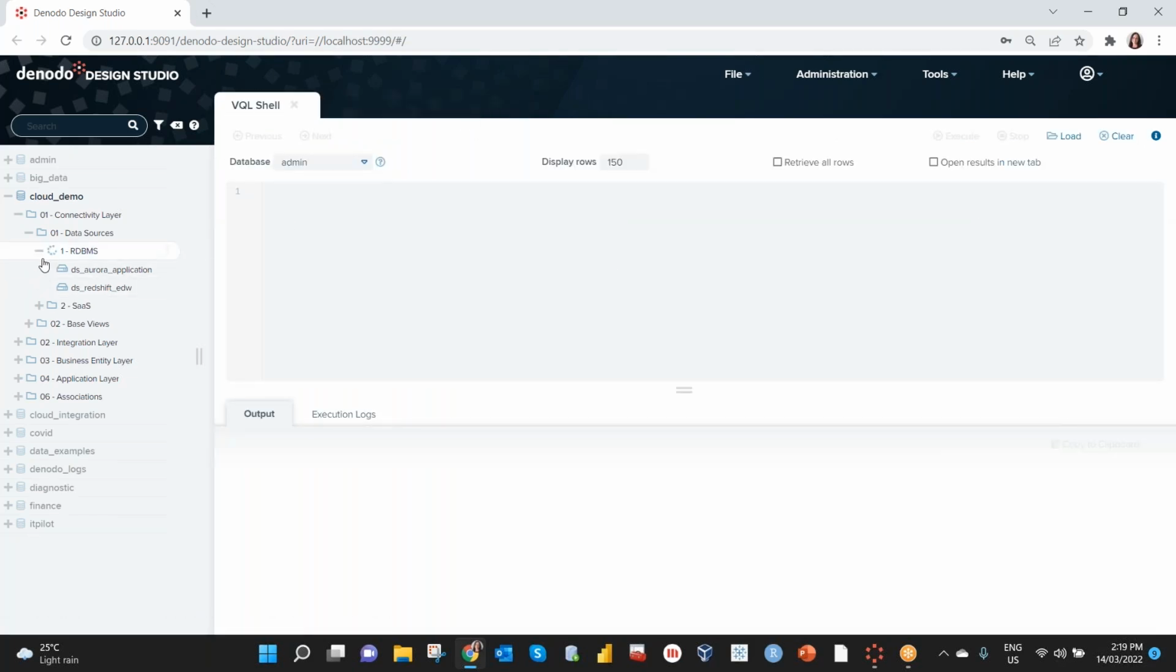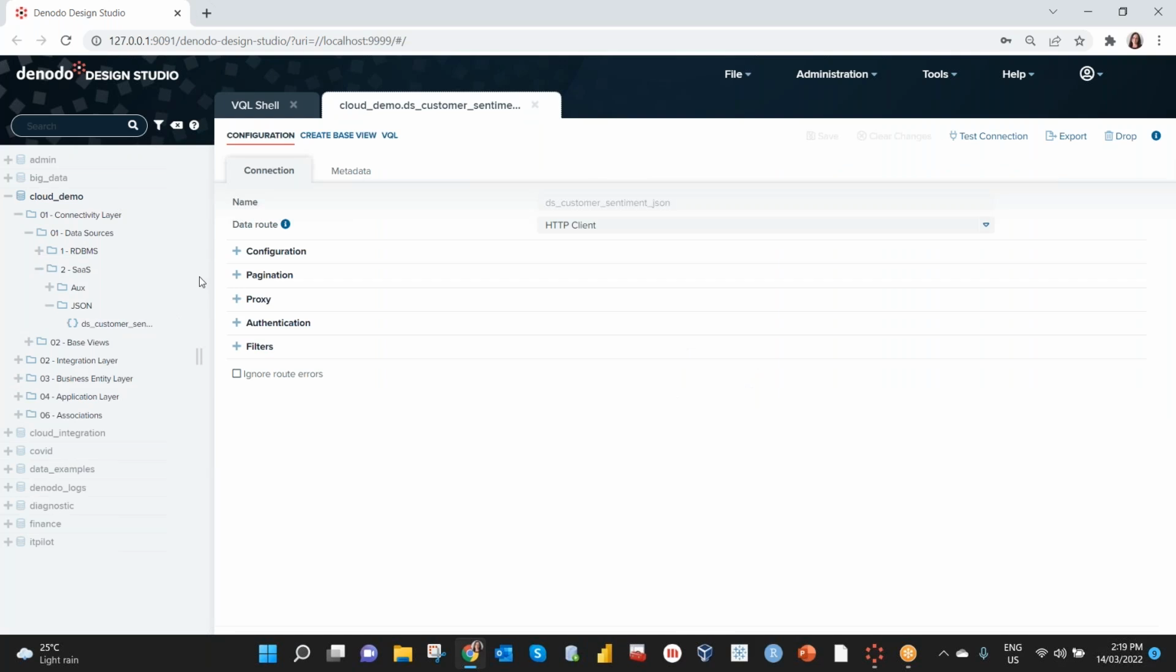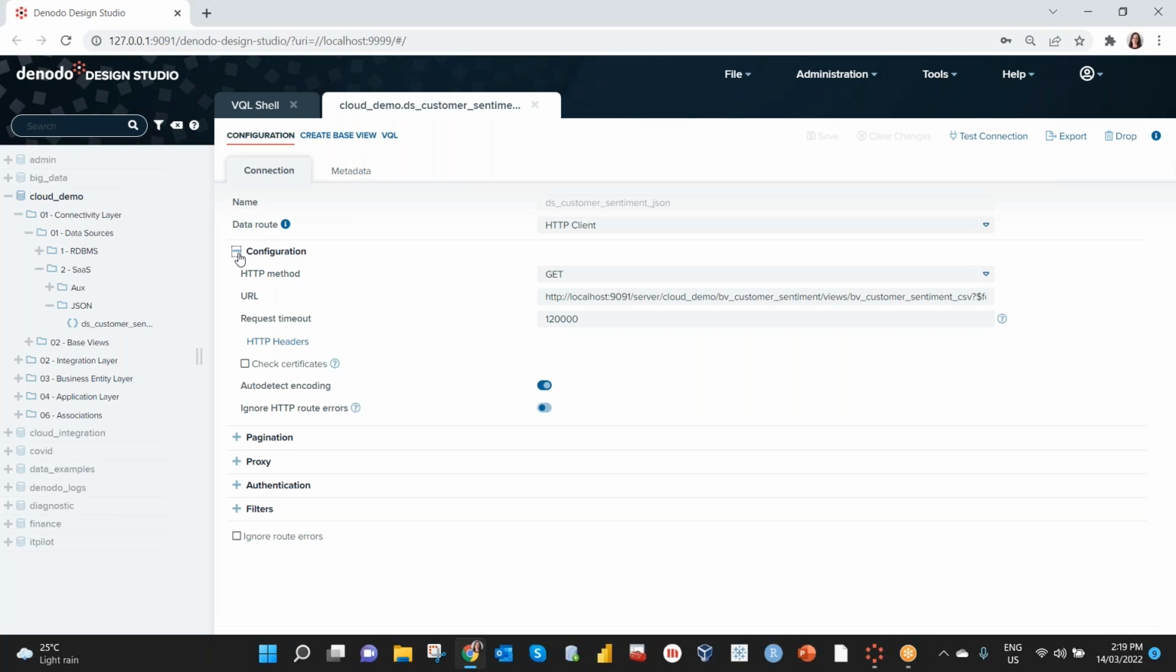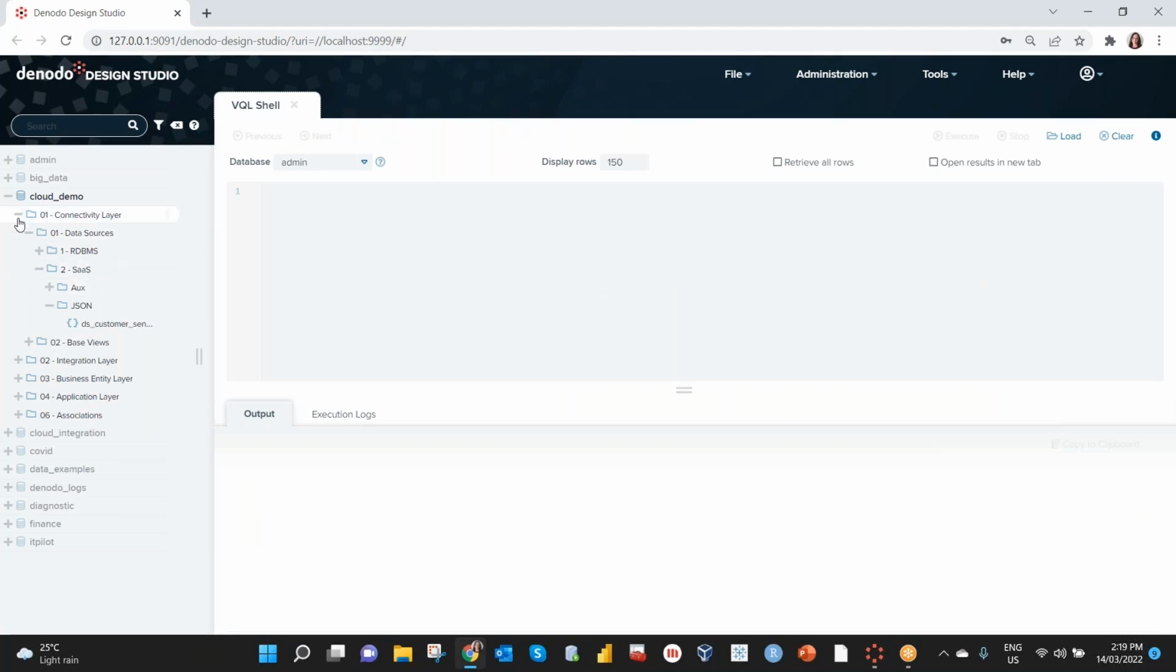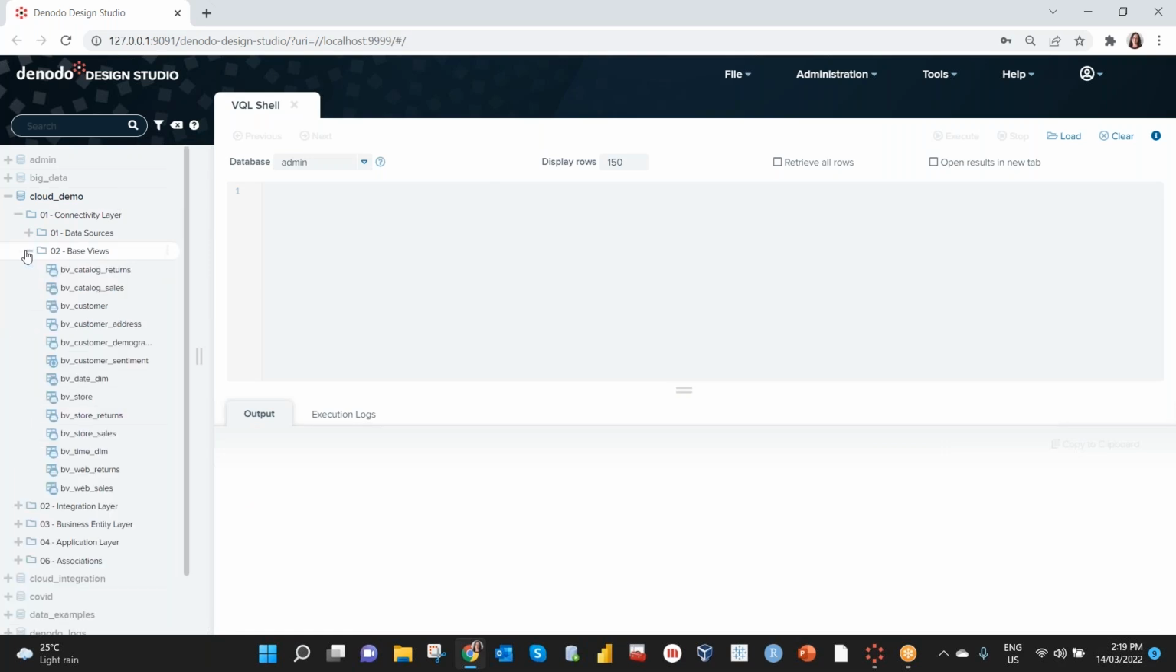And then finally, we will look at the software as a service application that will give us a JSON source for customer sentiment. This array will be flattened and rendered in a 2-dimensional SQL format so that it can be easily combined with other information. As we connect to each data source, a base view of the data is created. This is a logical representation of the physical underlying data source, a one-to-one mapping. Only the metadata is stored in Denodo, not the data.